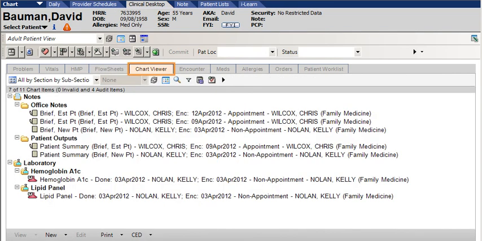Chart Viewer allows you to view any clinical documentation from the patient chart, including notes, referrals, test results, scanned images, and consent forms. Chart items can be searched, grouped, and filtered by various criteria in order to find specific documents quickly and easily. In this example, the default Chart Viewer view is all by section by subsection.